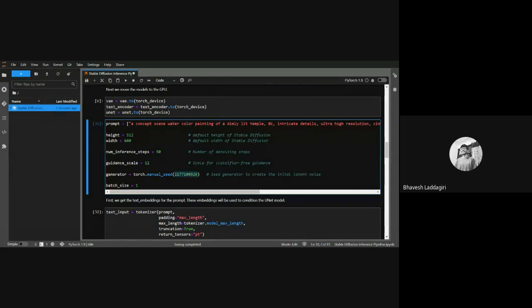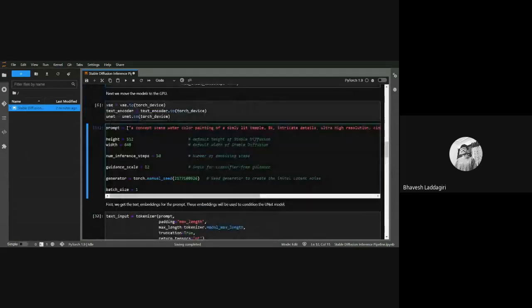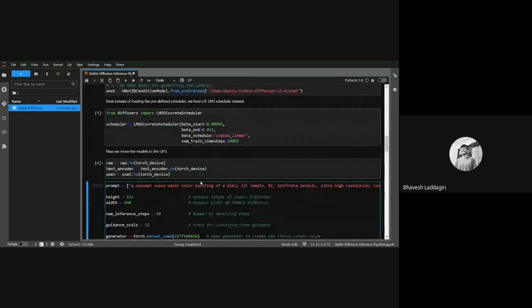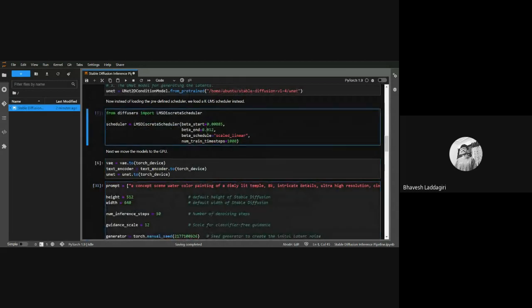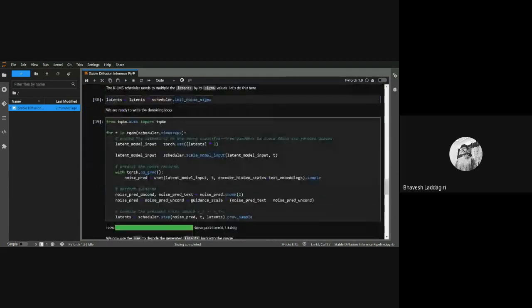These are the main inference parameters which define what our output would look like. And also this beta start and beta end. You can update these values as well to get different images.